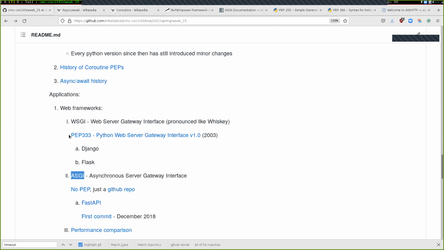These PEPs are Python Enhancement Proposals, things that are personally signed off by Guido van Rossum, like, yes, I want this in the Python language. So this is when that was signed off on. ASGI is not signed off like that yet, no official stamp of approval. It's just sitting in a GitHub repo.